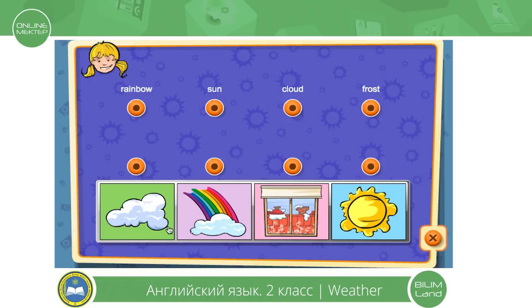Cloud. Rainbow. Frost. Sun. Now let's try to do an exercise.